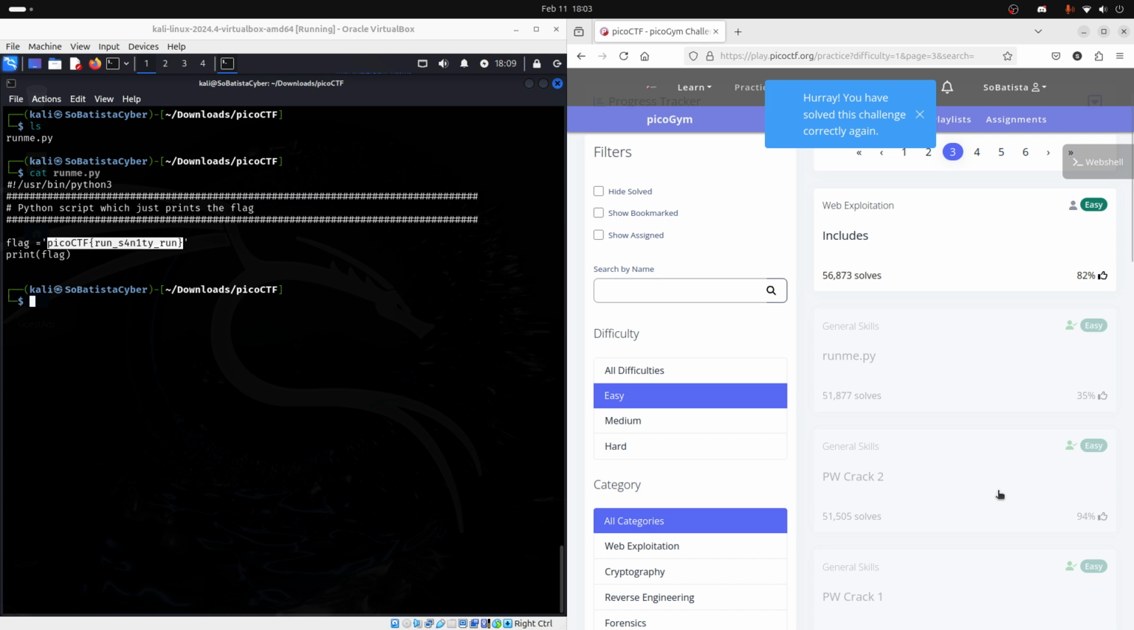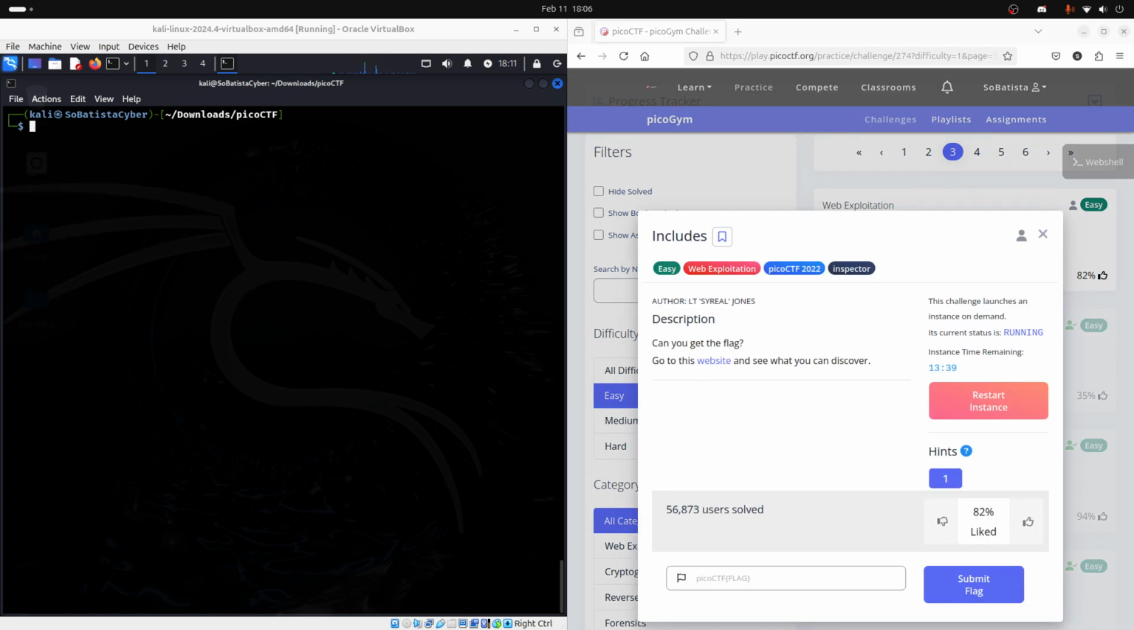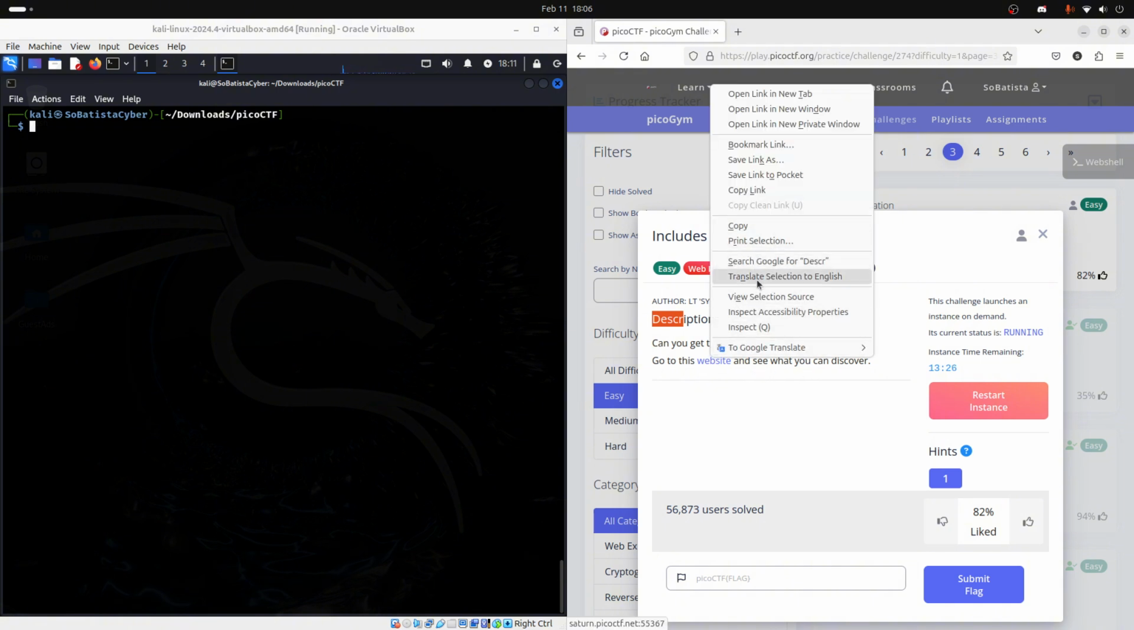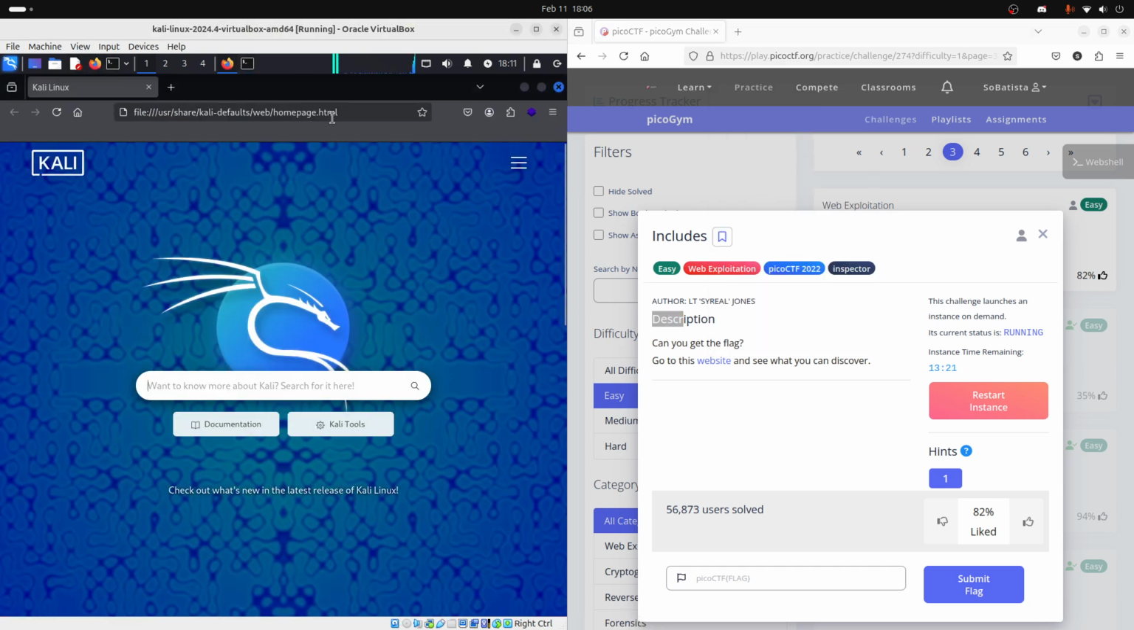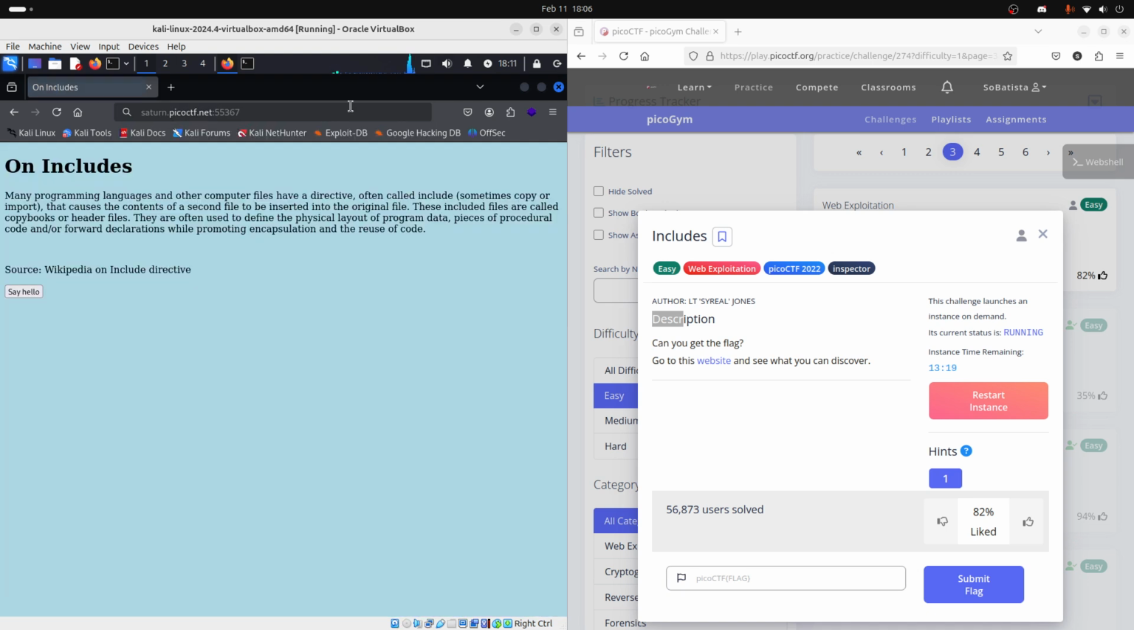And another one solved. Okay, next challenge is includes, and the description says, can you get the flag? Go to this website and see what you can discover. So let's copy the link. Let's go to the website and let's see.